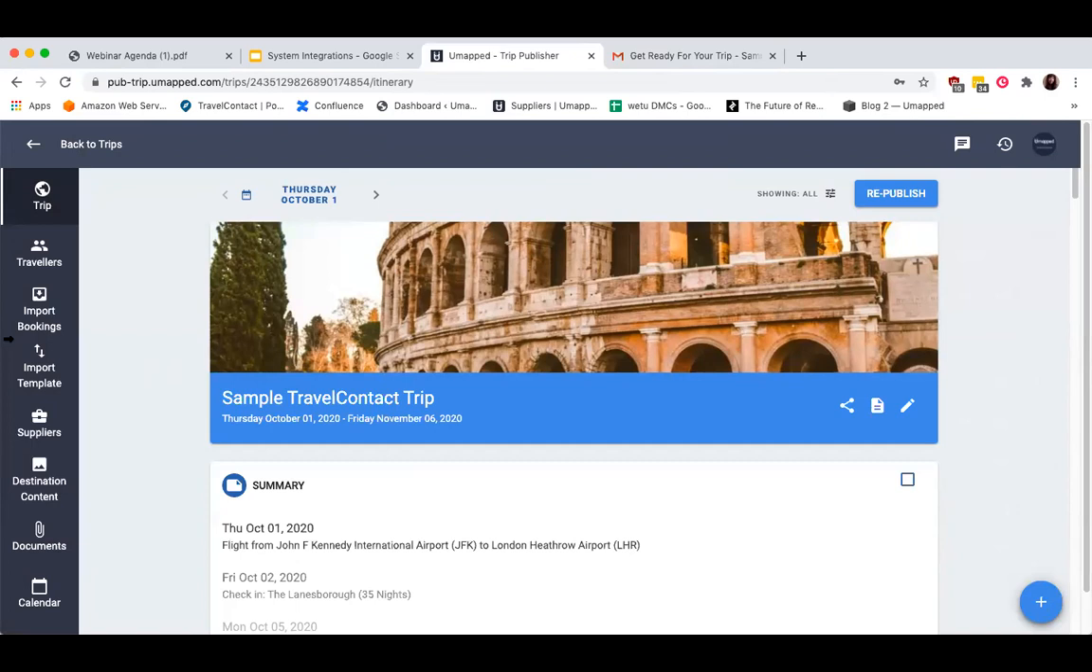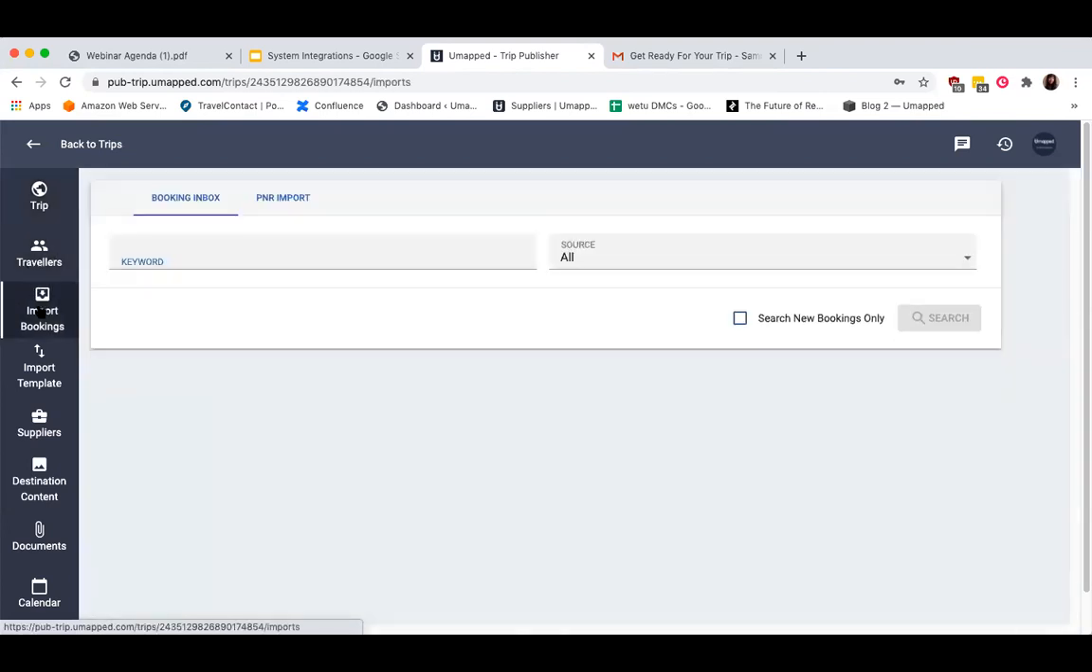Okay, so in today's demo, I'm going to highlight how you can enhance the trips that you've already pushed from one of the integrated CRMs. And then we'll also demo how to create your own trip segments, and then finally how to share or send a trip to your traveler. So I'm going to start on this left-hand side. And initially, we're just going to skip over travelers because we're going to come to this towards the end. So we're going to go straight to import bookings.